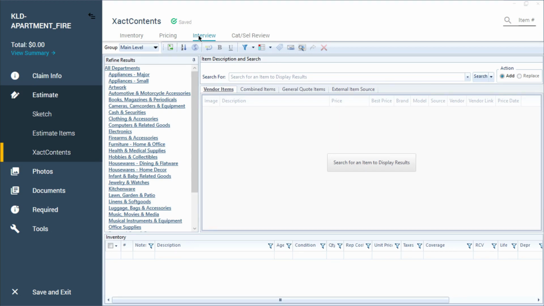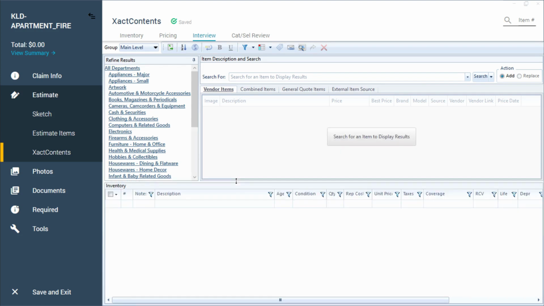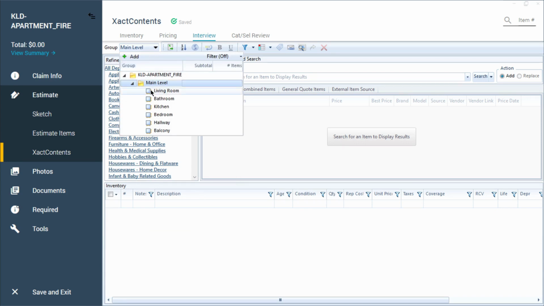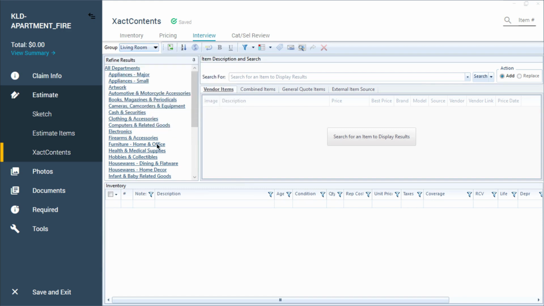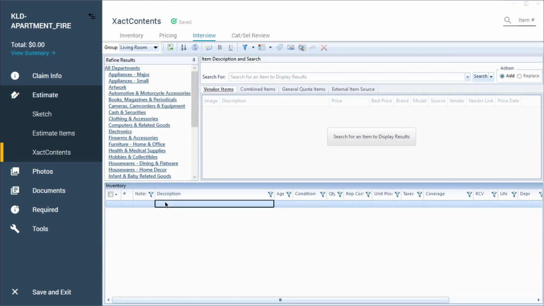While the name of the tab implies that you'll be on a phone or video interview with the policyholder, it can be used whether or not that is the case. If needed, hover the mouse over the border between the sections to resize them. First, make sure that the correct group or room is selected using the Group drop-down menu. Then click on the Description section of the first blank row of the inventory.